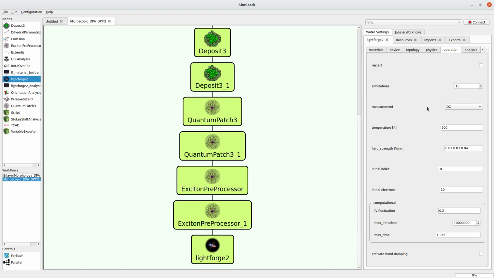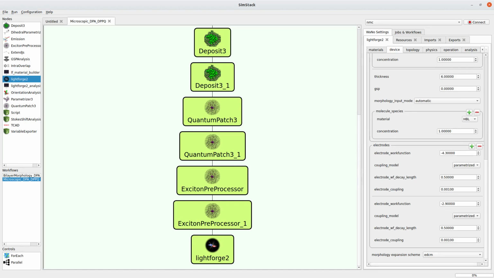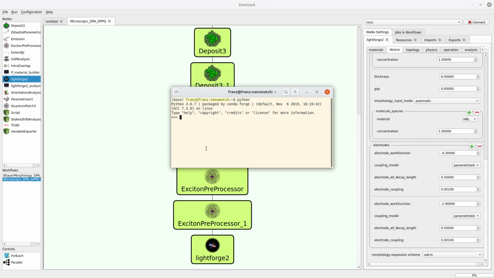We have a calculation with direct current, temperature of 300 Kelvin, and now we have to input the fields which we want to calculate. Since we use two very different work functions, as we use them as kind of effective injection layers, we have to look again what kind of work functions we used here. It was 4.3 and 2.9. So I'll just enter this here to remember it.